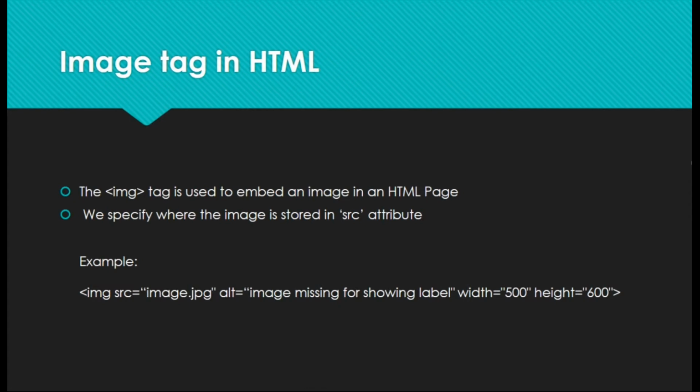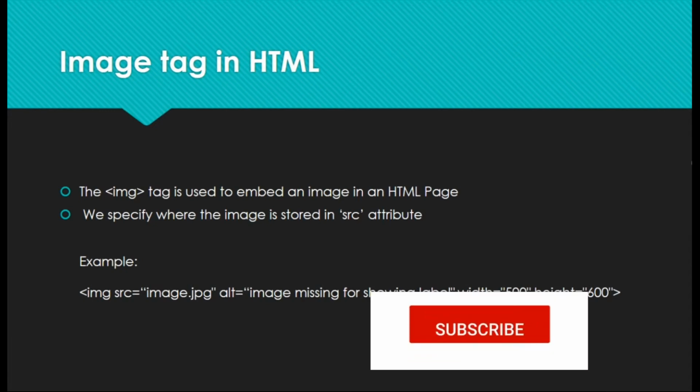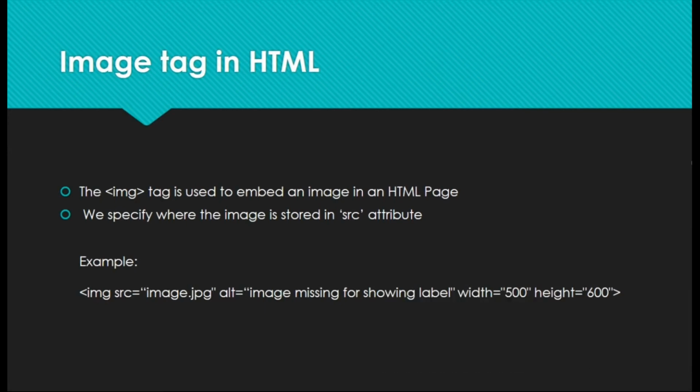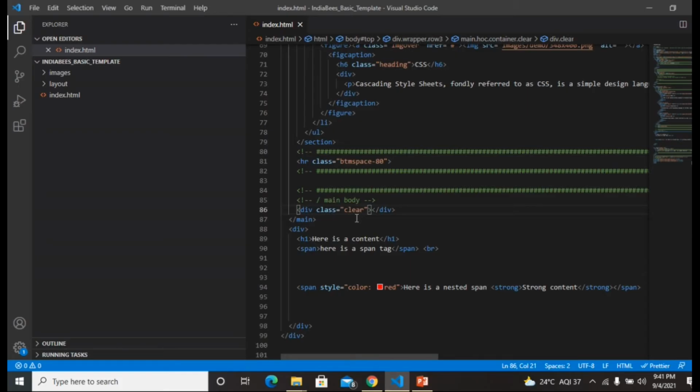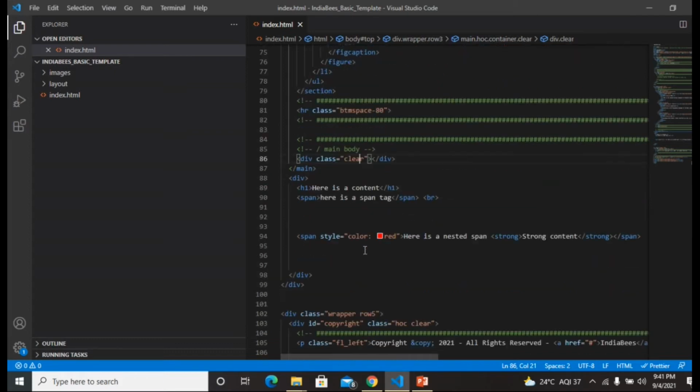That image will be in our source path, and alt is an attribute. If the image is not available from the source path, then it will show this text message to the users to make them aware that the image is not available. Then there are width and height for that image; those should not be mandatory. Otherwise you can leave it as it is, so it can take the browser's default height and width or the image's original size. Let's go to the source which we have provided for development purposes.